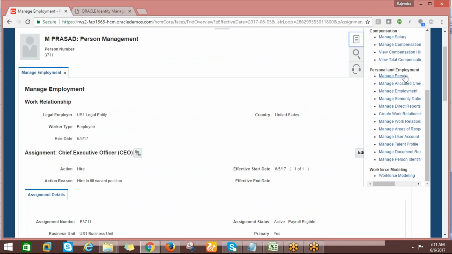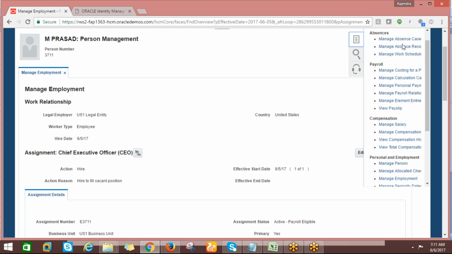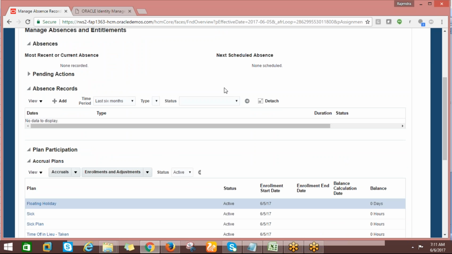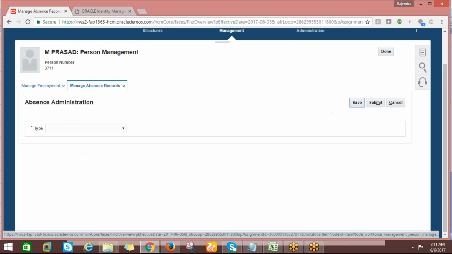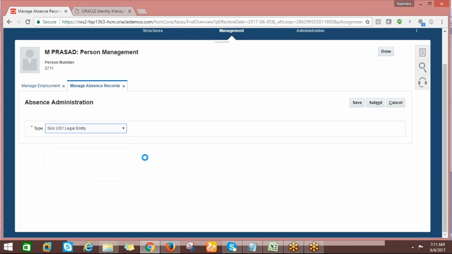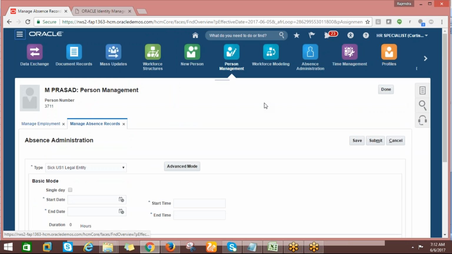So then click on manage options record. Okay, manage options records. So now you can click on the record. So we have different records. So here sick is one legal entity. Then save. Okay, so let me give the dates.